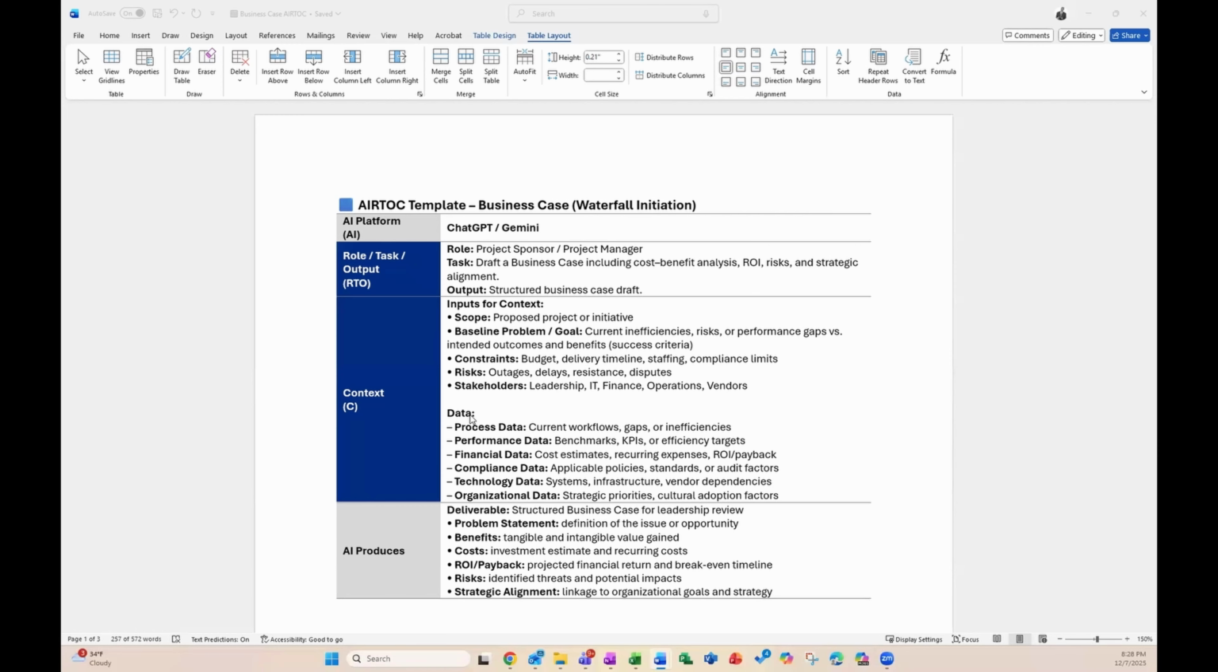Second, you have your data. This is where a lot of documentation comes into play. And what we try to do inside of these templates is break out which particular data you may need, right? So in this case, for a business case, there's process data and performance data and financial data and compliance data and technology data. And all of this may be captured in a number of different documents. Benchmarks and KPIs, for example, or cost estimates or applicable policies. These are things that you may need to drag into this prompt from other sources, okay?